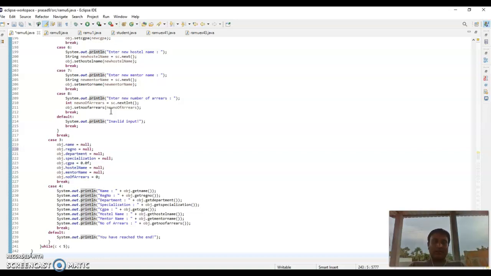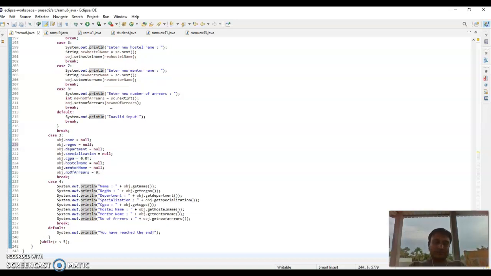Case 4: name plus object.getName, registration number plus getRegistrationNumber, department plus object.getDepartment, specialization plus object.getSpecialization, CGPA plus object.getCGPA, hostel name plus object.getHostelName, mentor name plus object.getMentorName, number of arrears plus object.getNumberOfArrears, and default. And let's run the program.